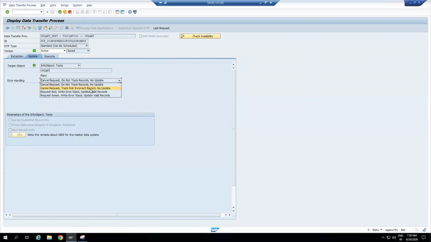When you select the second option, cancel request, track first incorrect record, it will tell you only one record. Why does the data load fail due to this issue? It will tell only one record. So now you saw the material issues. For material issues, there may be multiple thousand materials in the list given, but it will show only the first record.